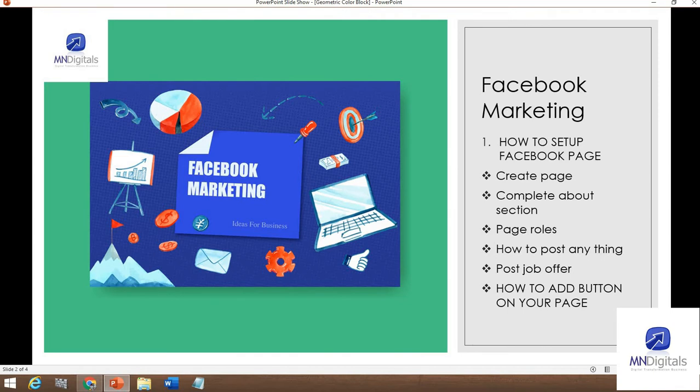The fourth one is how to post anything. Facebook marketing is just about posting everything. So it's a main tool, a main thing, to post online, like videos, or any post you can create. So it's also very important. Posting a job offer is also very important. And how to add a button on your page is also very important.